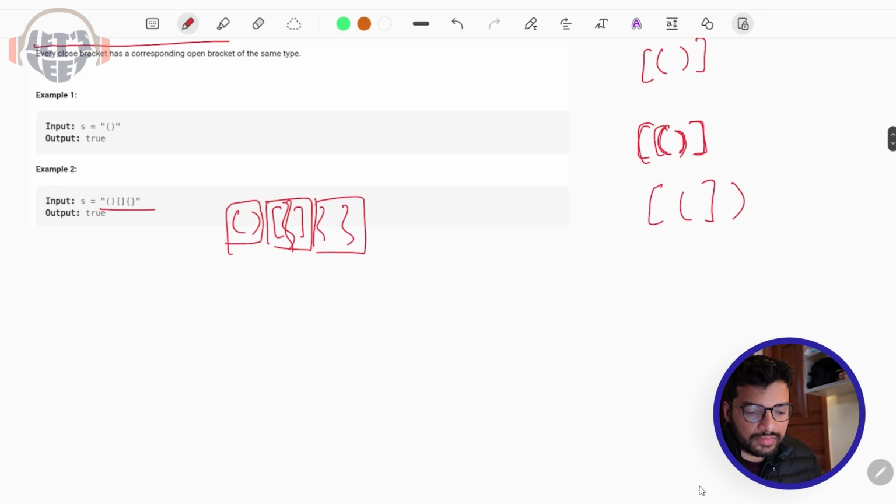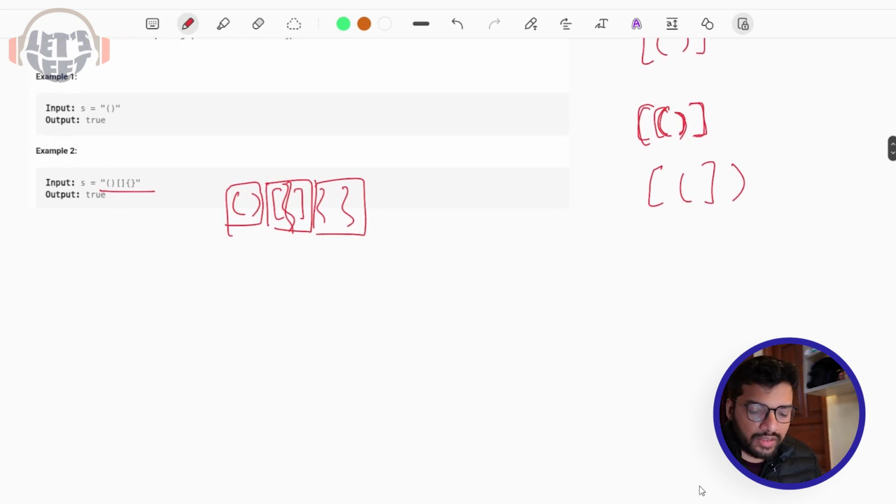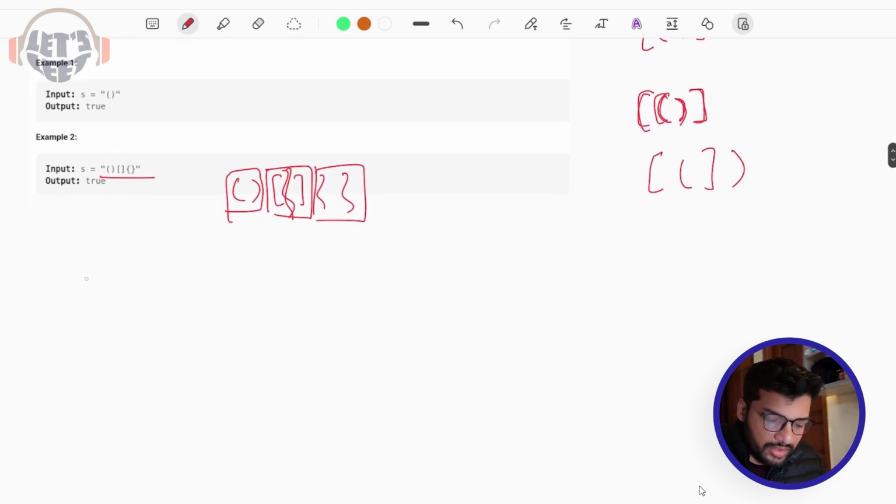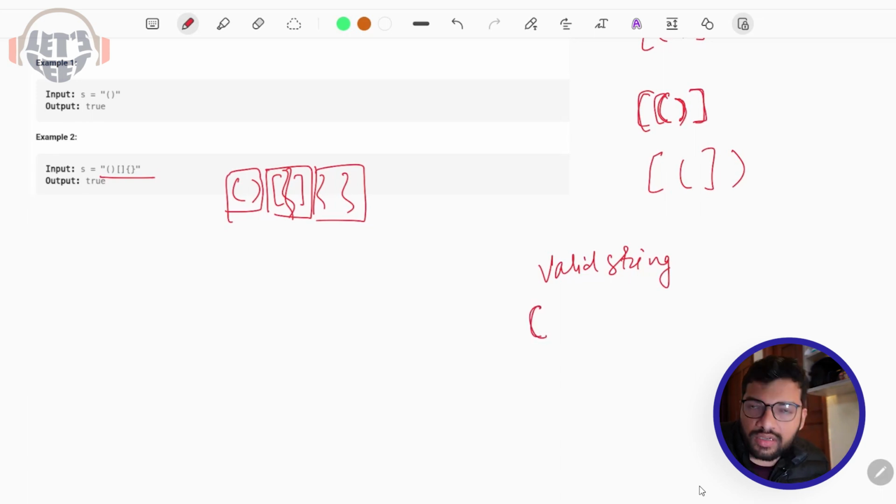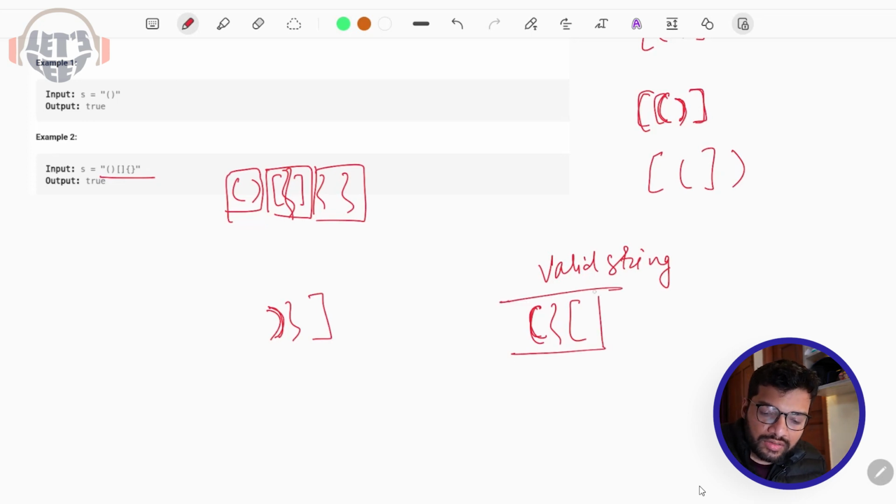Now, how do we approach this problem? There are a few pointers to remember or observe. Basically, if you look very carefully, any valid string would only start from an opening bracket. It can be any kind of opening bracket: a round bracket, a curly bracket, or a square bracket. A valid string would never start with a closing bracket. It would never start with this or this. It would always start with this. So that is one thing we can use in our favor.